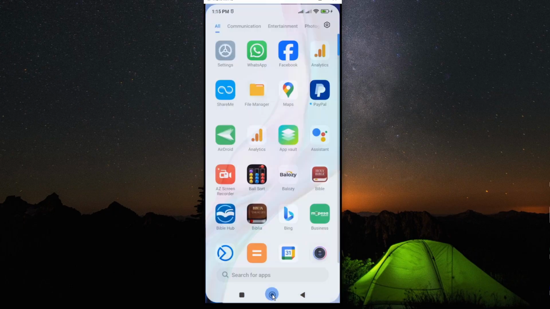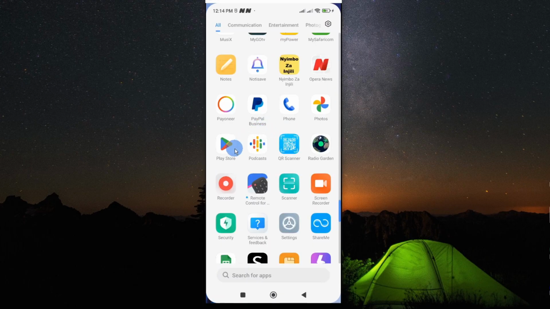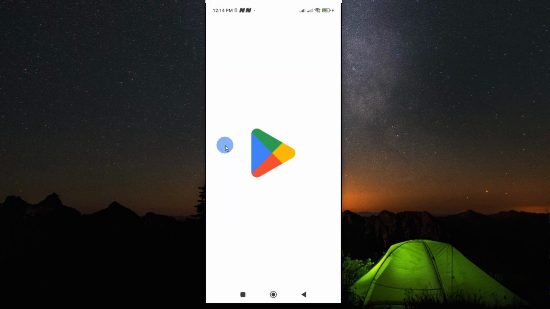Now once you have done that, your phone will have a fresh new restart, and then you'll be able to see your Google Play on your smartphone. So that's how you restore a lost Google Play app on your smartphone.